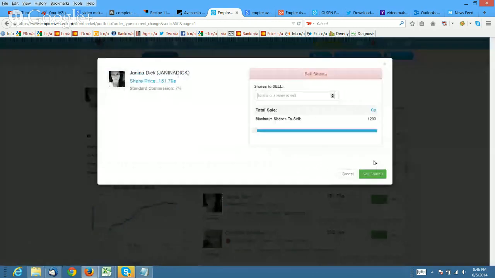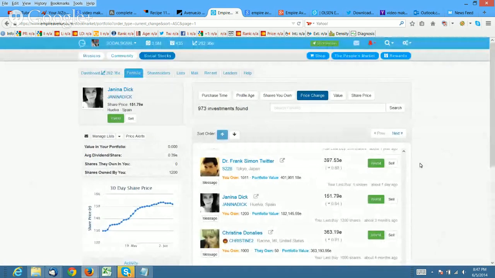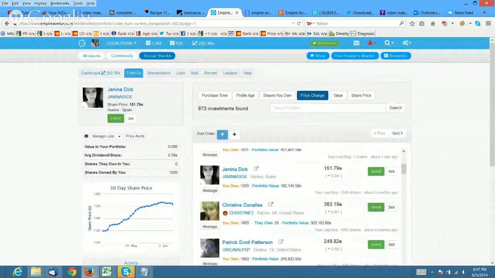So I'm going to take my profits out on her, and I no longer own Janina. So that's basically it for that part. You can see the Empire Avenue leader badge again here.